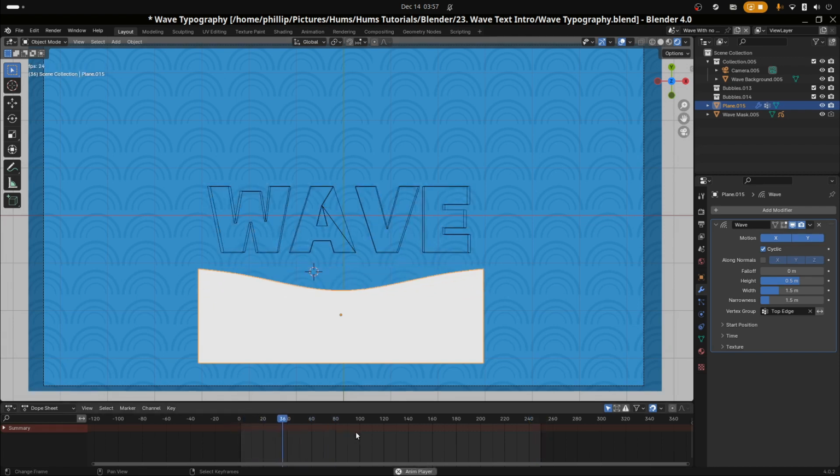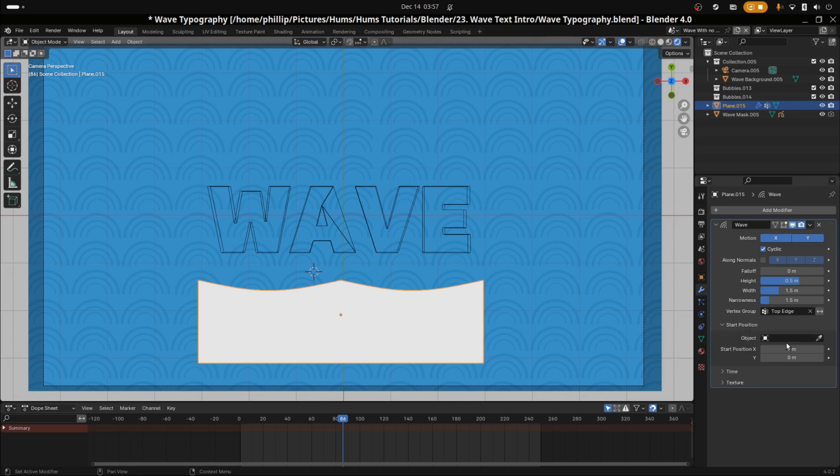What we want now though is that we want the wave modifier to start from the edge. It's oscillating from the middle of the plane. We want it to oscillate from the edge. So we're going to change that and some other parameters. So let's go to start position here. We're going to use -2. Good, and that looks much better.